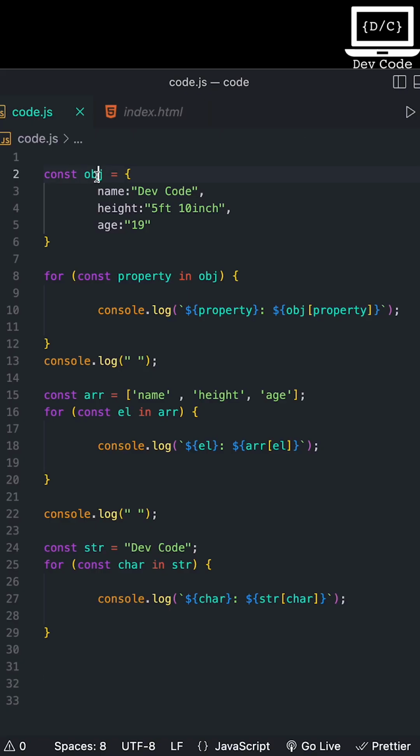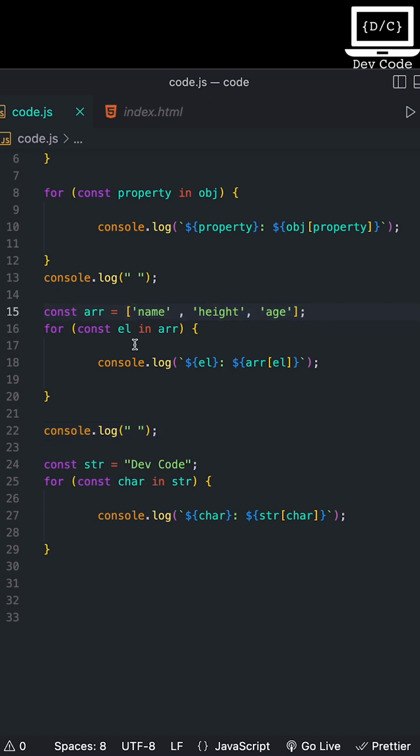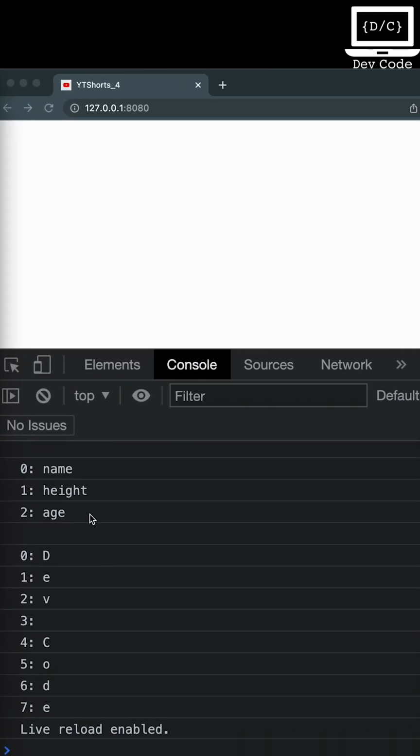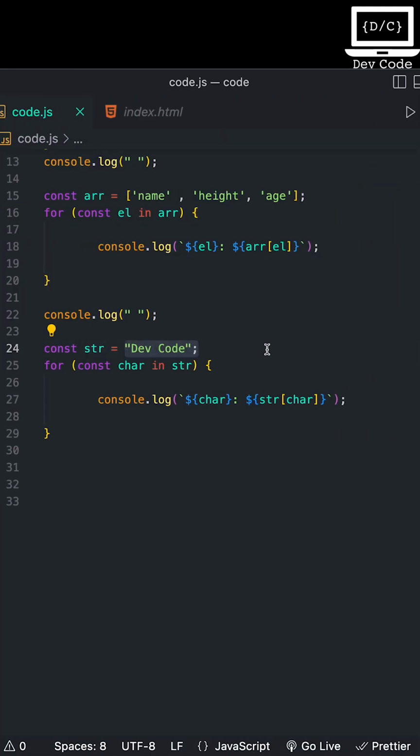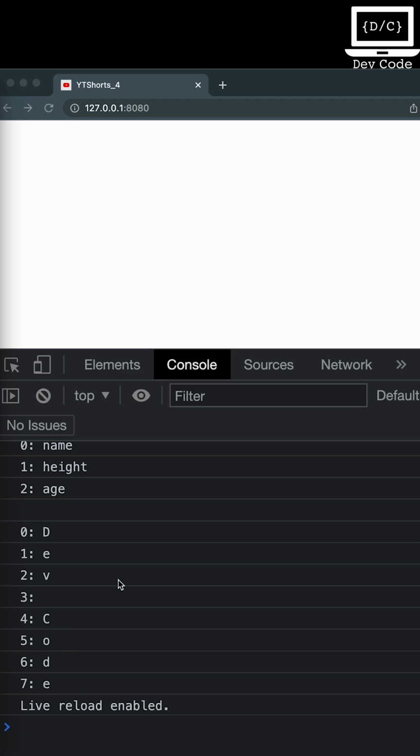The for in loop will iterate over all enumerable properties of the object itself and those the object inherits from its prototype chain. Now, since many of the primitive value types in JavaScript are an object, hence each value type has a property and its value. Like in case of an array, the property is the index and the value is the element of that array.